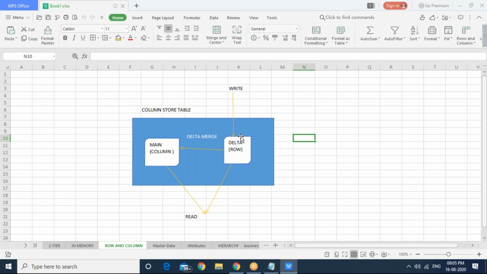Though we are reading data from both main and delta storage locations, more than 99% of the data will be coming from the main storage location. Years and years of data will be stored in the main storage location only. Only the transactions posted in the last 3 hours or last 4 hours, you will find in the delta storage. Hardly 100 to 200 records in the delta storage, whereas lakhs of records will be present in the main storage.